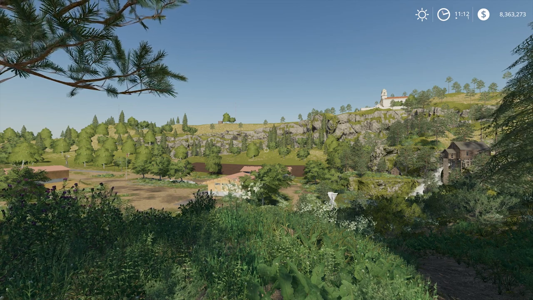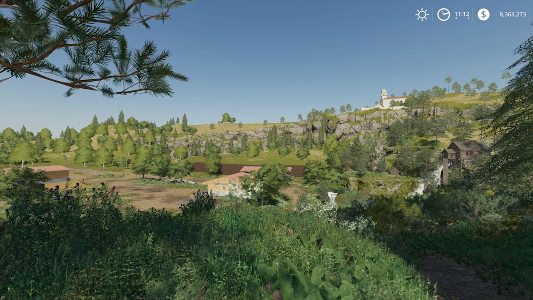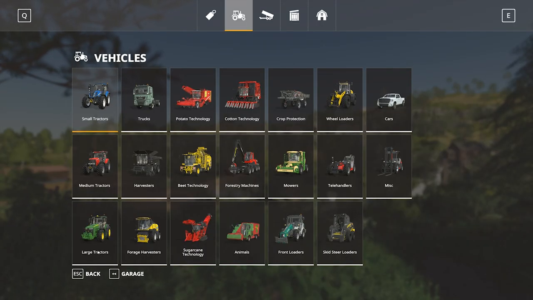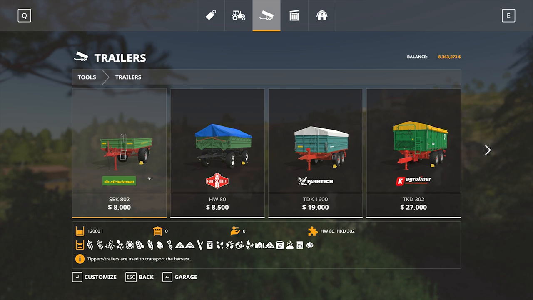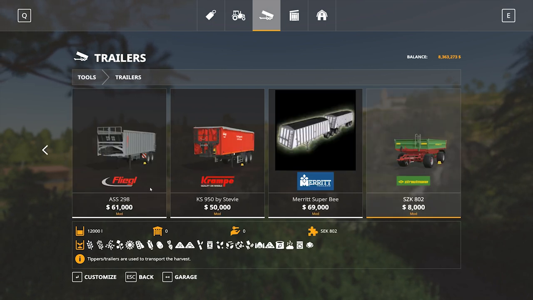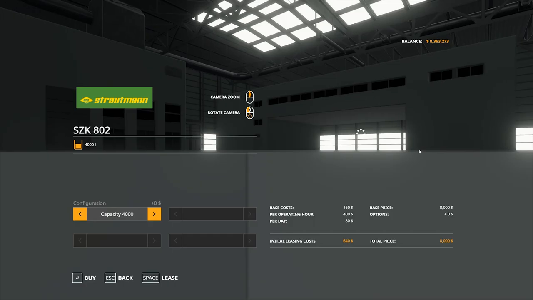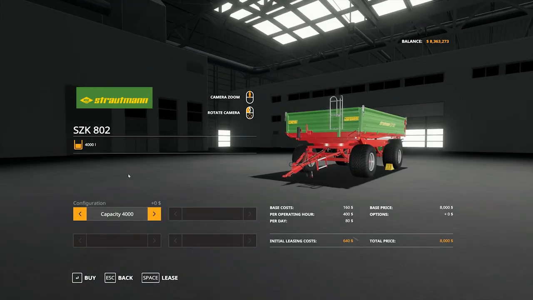So without further ado, let's go straight into the shop and see what they've given us this time. One of the first things they gave us is a new tipper. Under the trailers, we've now got the Strautmann SZK802. So we'll open him straight up.